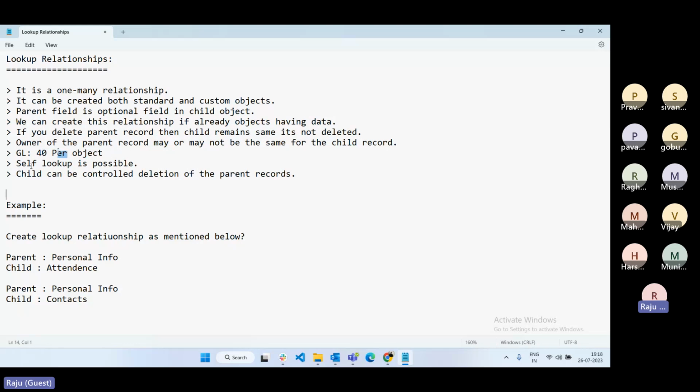Now self lookup, which we already discussed in the last class, is parent account and child account, meaning the parent object and child object are both the same. I already provided notes. You can check my notes.